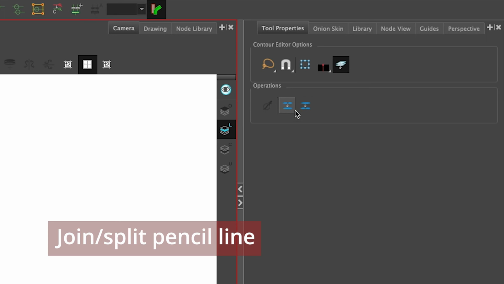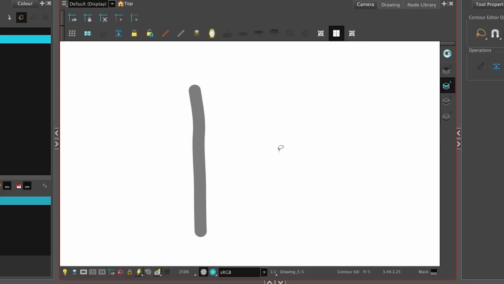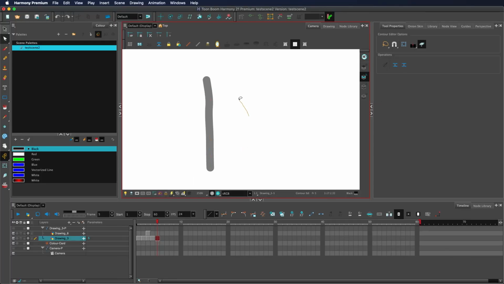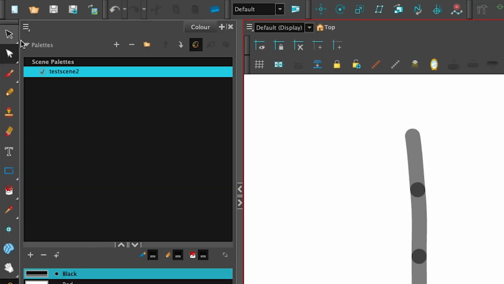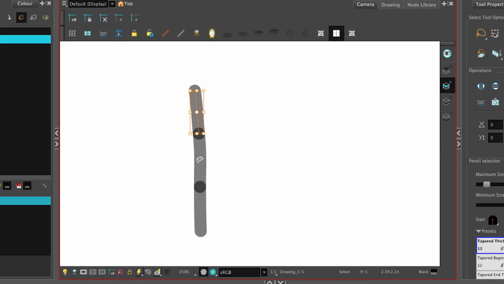We also have the join and split buttons. These buttons specifically refer to a pencil line. So with some points selected, by clicking the split button with some vertices selected, it will split the lines. Now if I click on the vertice, you see they still have linked Bezier handles as if it's one object. However, if I go into select tool, you see they are different objects.